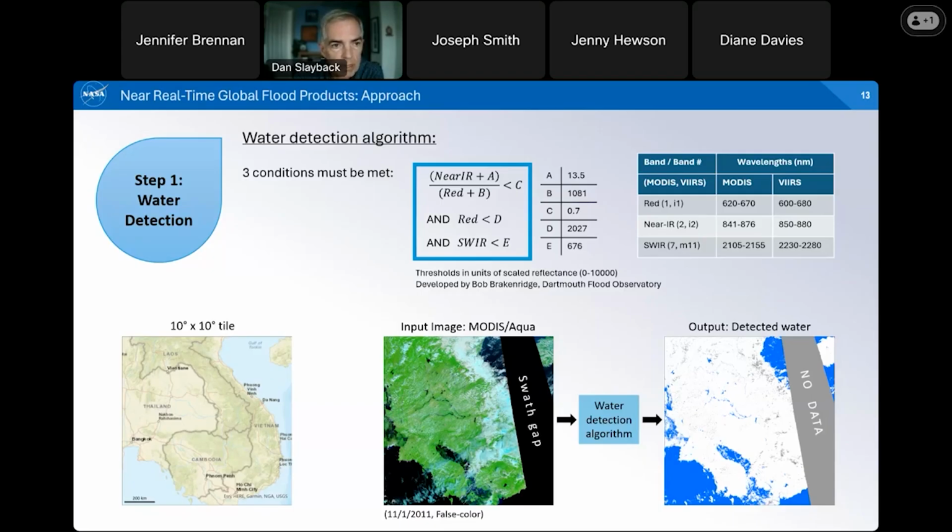So the product is delivered in 10 by 10 degree tiles. That is not the source data. That is not MODIS or VIIRS. That is our product. So a lot of the examples show this typical 10 by 10 degree tile framework. So that's where that's coming from. So for a typical acquisition, we have an input image from, you see there, MODIS Aqua.